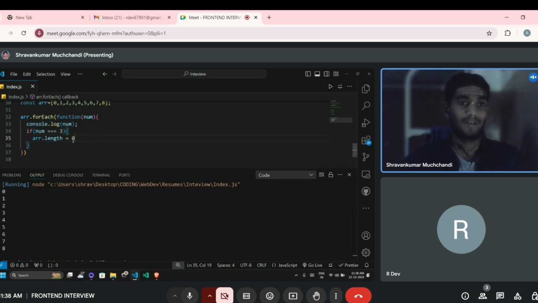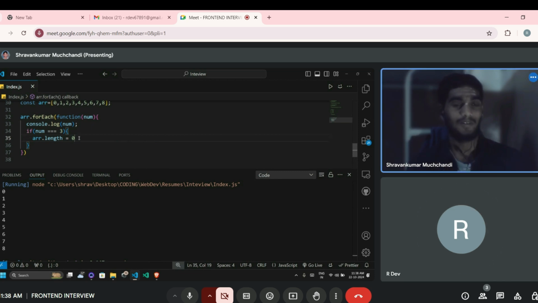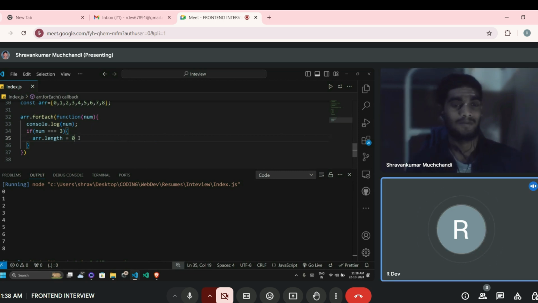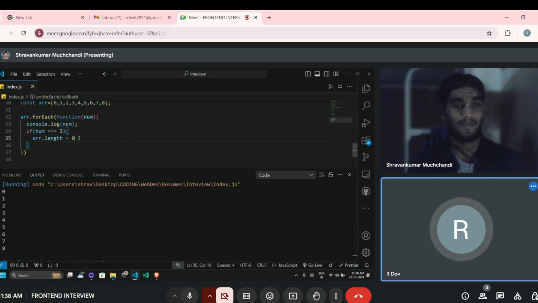Without array dot length, is there any other approach? Any idea, or do you really not know? Any approach through which you can? Okay, Shravan, no worries.